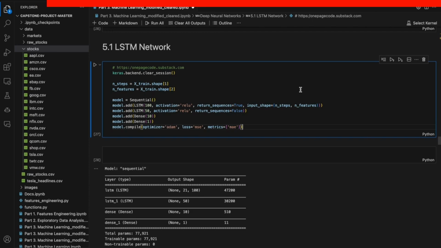The second LSTM layer has 50 units and also uses the ReLU activation function. It does not return sequences of outputs. After the LSTM layers, there are two dense layers. The first dense layer has 10 units. The second dense layer has 1 unit. The model is compiled using the Adam optimizer, mean squared error, MSE, as the loss function, and mean absolute error, MAE, as the metric.